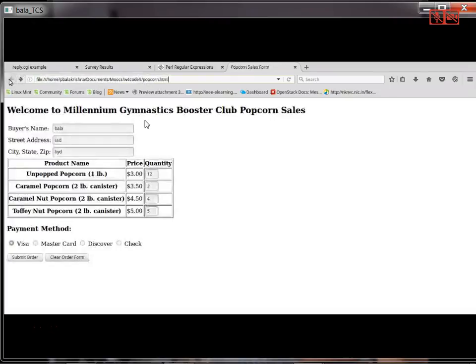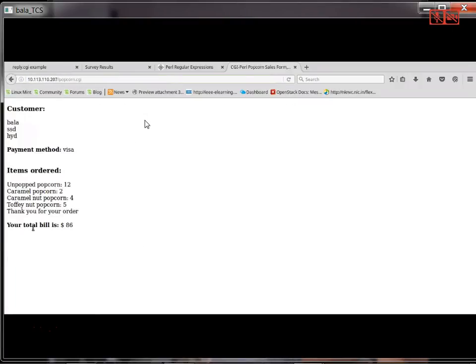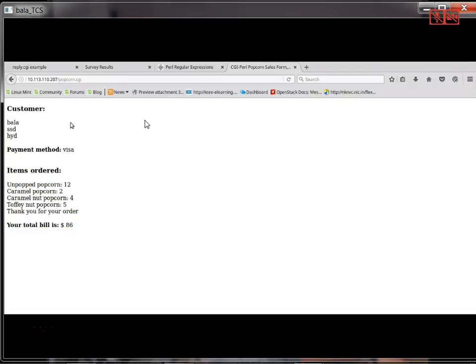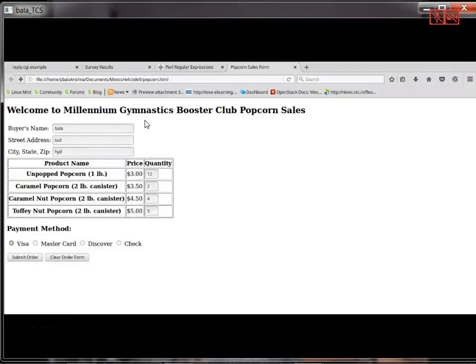Earlier what was the URL? It is from my local machine. The moment I submitted the order, it went there and tried to fetch the details I have entered. Bala, SSD. So these are the customer details with the name and address. Now payment mode I did through Visa. Then the items whatever I ordered. Then what is the total cost of the bill. Correct? So this is how we use client server programming using CGI, which we can develop using Perl. So these are basic examples which I have just tried to discuss.